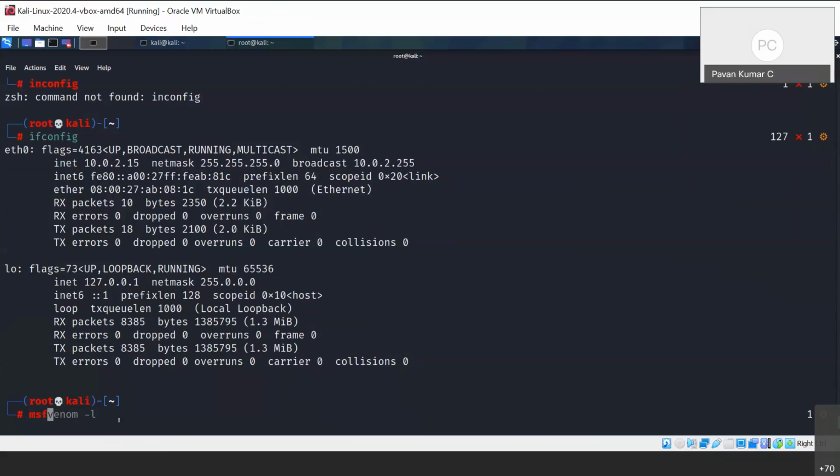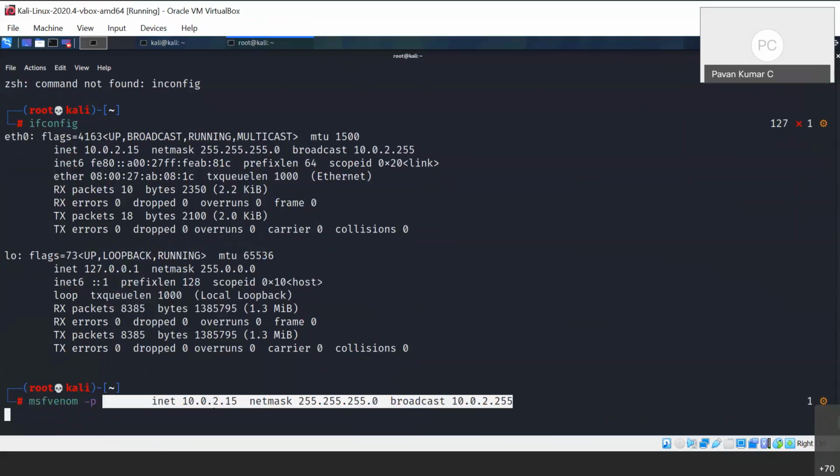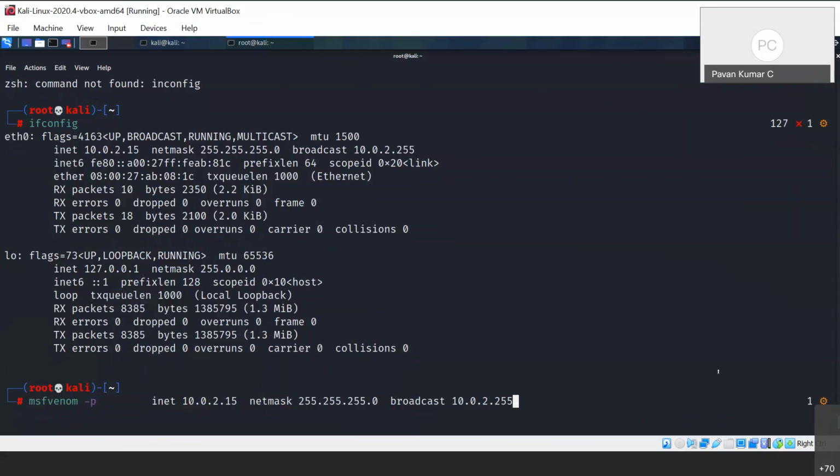So msfvenom -p, and I will paste the payload which I copied over there. Oh, I think it was not copied. Okay. It was something like payload. Yeah, payload is not required while typing. You can just copy it as windows, and then the type of machine I'm using, that is 64-bit, reverse TCP.